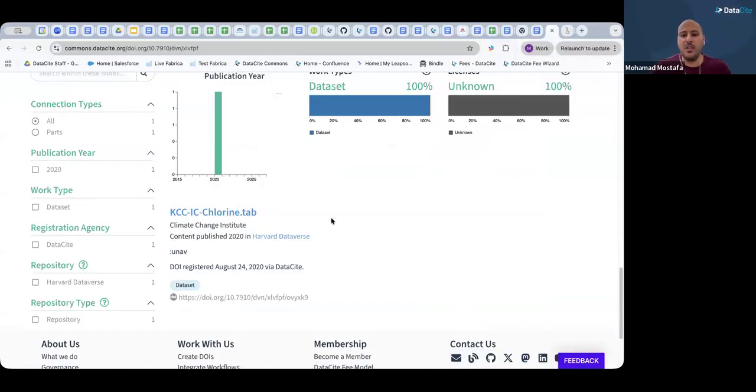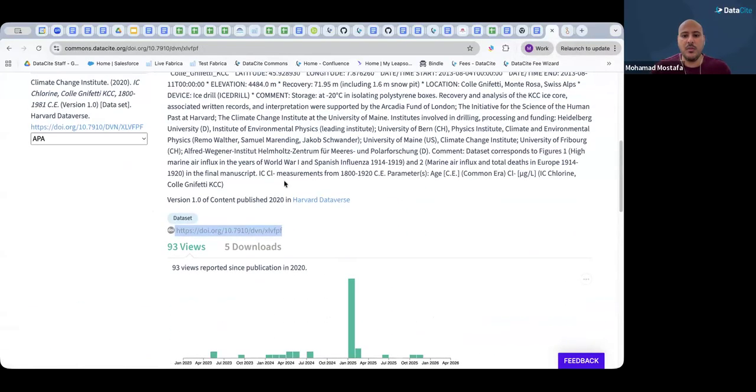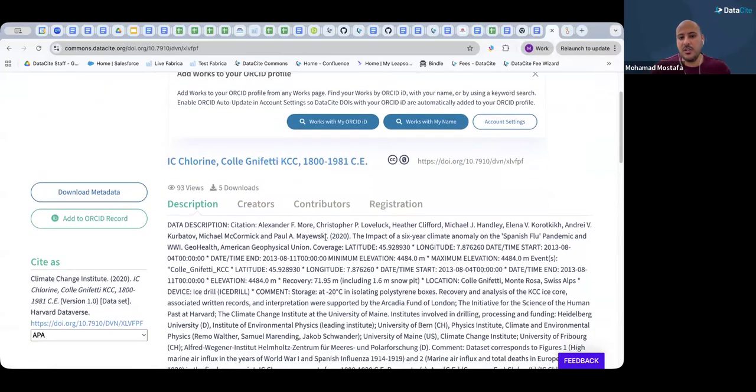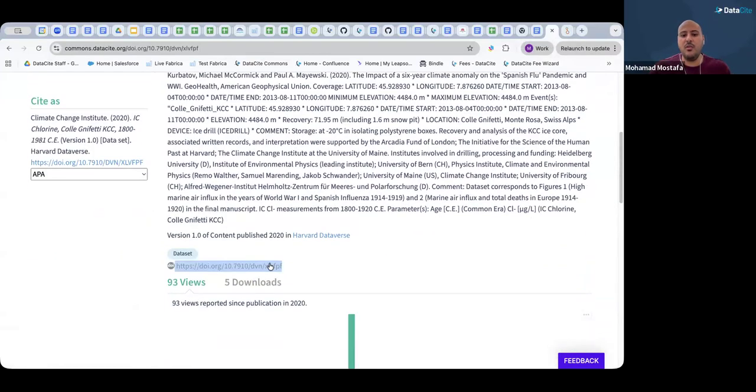So the metadata information about all of these records will always be openly available in a free way for researchers to access. And when you click on the DOI, you will be redirected to the institution website, and based on the institutional policy, you will be able to access it or not.